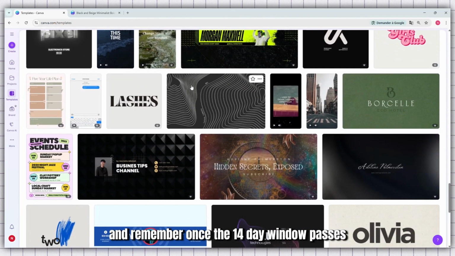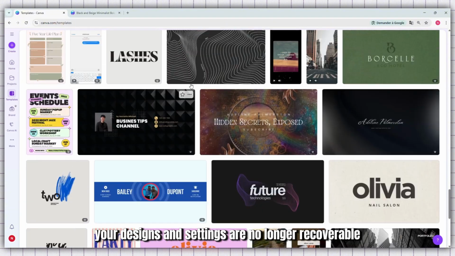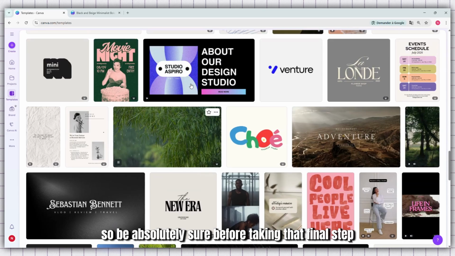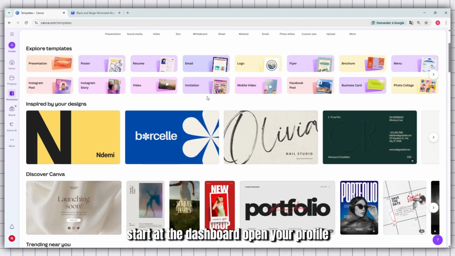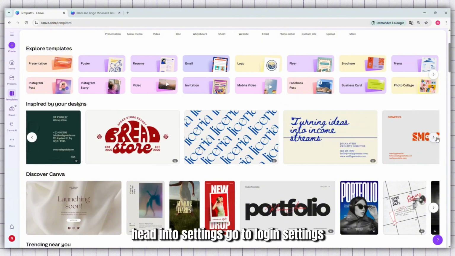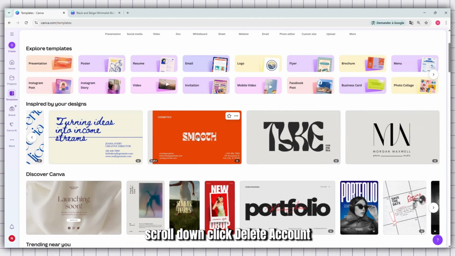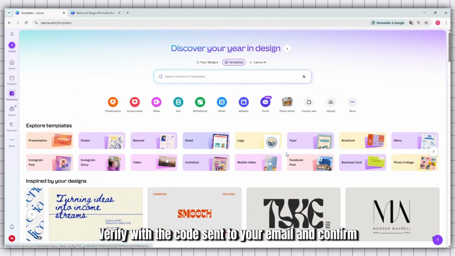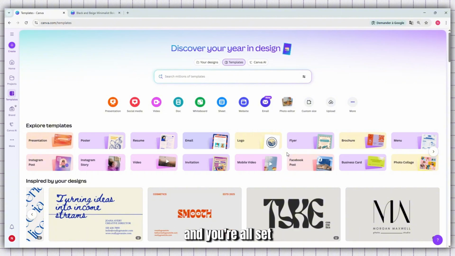And remember, once the 14-day window passes, your designs and settings are no longer recoverable, so be absolutely sure before taking that final step. That's the entire process. Start at the dashboard, open your profile, head into Settings, go to Login Settings, scroll down, click Delete Account, verify with the code sent to your email, and confirm. Take advantage of the 14-day restore window if you need it, and you're all set.